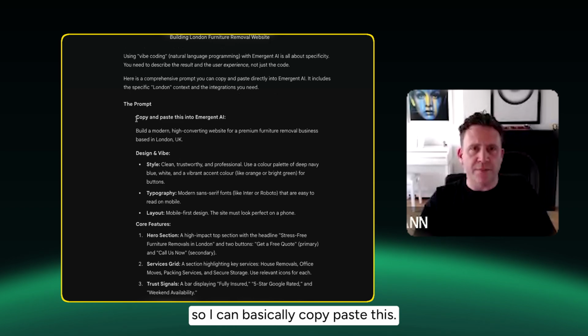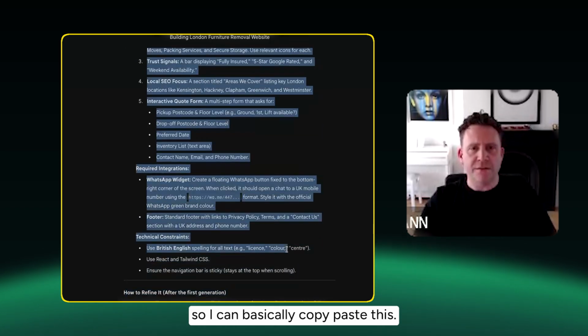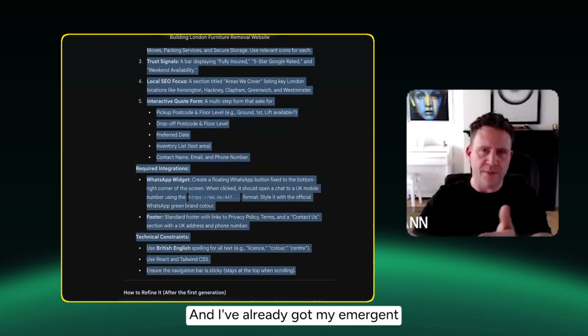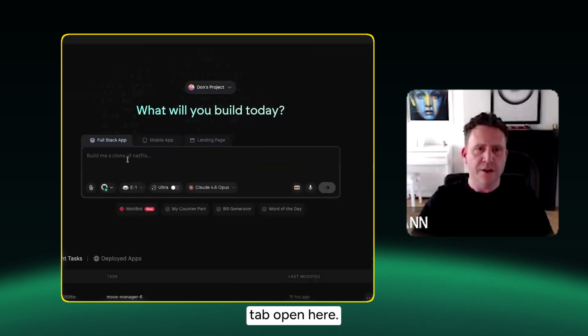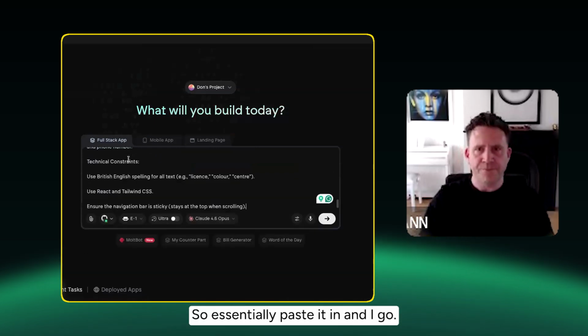There's my prompts. So I can basically copy paste this directly into Emergent. And I've already got my Emergent tab open here. So essentially paste it in and hit go.